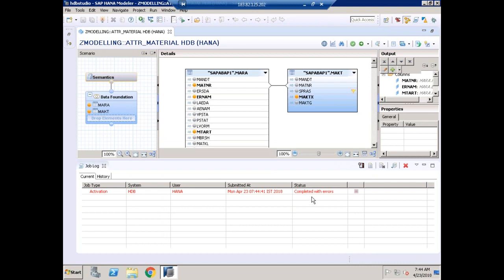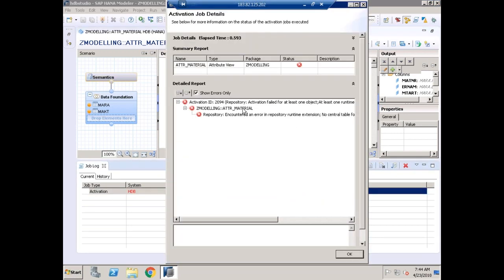Completed with errors. Okay, it is saying that it is completed with errors. What is that error? Let me double click on this. Activation ID. Activation failed for at least one object. Encountered an error. What is the error? No attribute has been specified as a key.